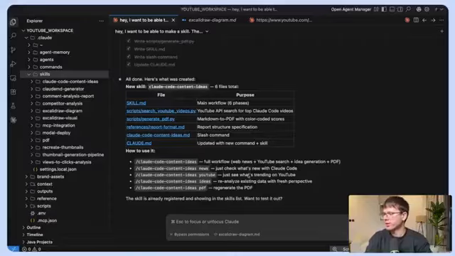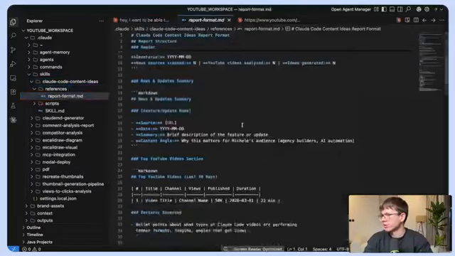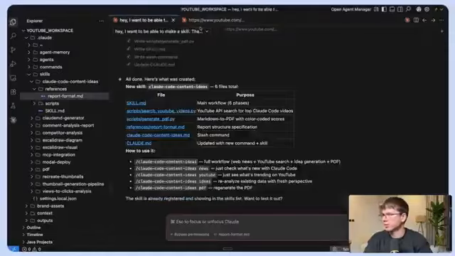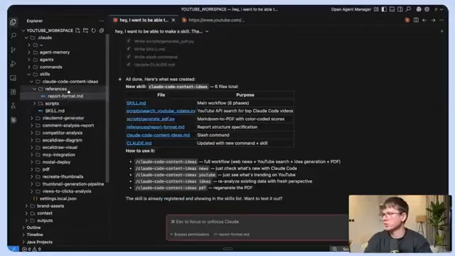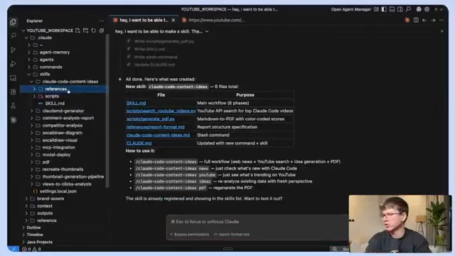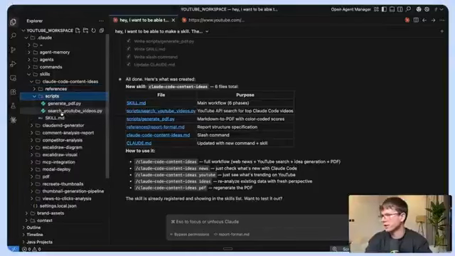All right, so as you can see here, it finished making the skill. If I go to Claude Code Content Ideas, I have the references. So this will be the report in PDF that it needs to give us, which is the output. Then the scripts, which are the actual Python scripts. It's kind of the automation that it needs to execute, to generate the PDF and search YouTube videos.